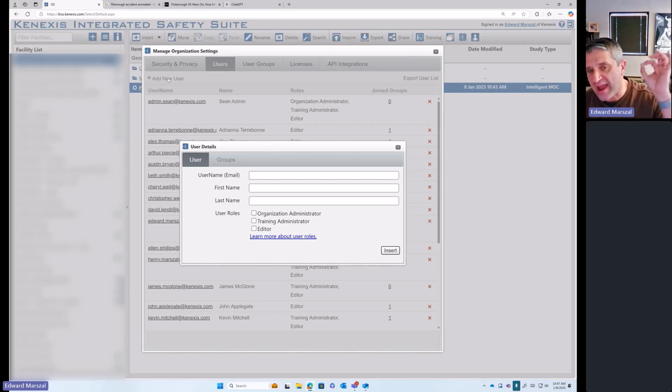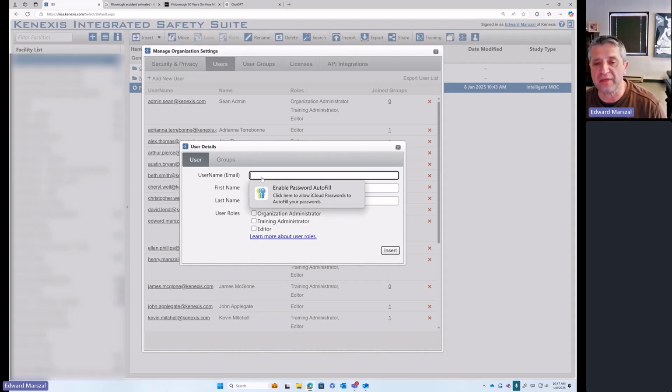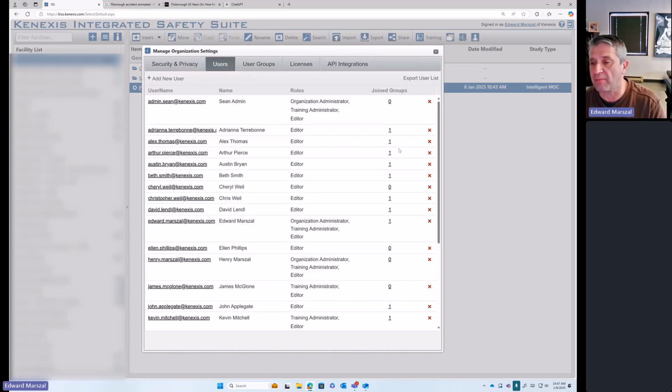There is no limit and there's no cost to adding users. When you add a user, you give them a username that is necessarily their email address in order to make everything unique. First name, last name, and then what roles are they going to maintain? Are they also an administrator for the organization? Will they administer your training program? Are they allowed to edit, or are they only allowed to view? So that's how you add users. And again, no limit to the number of users, no cost for adding users.